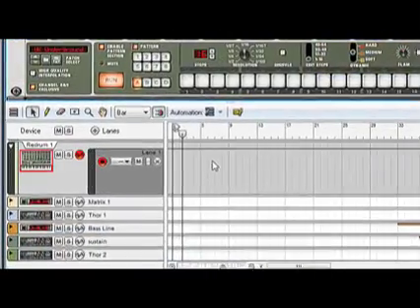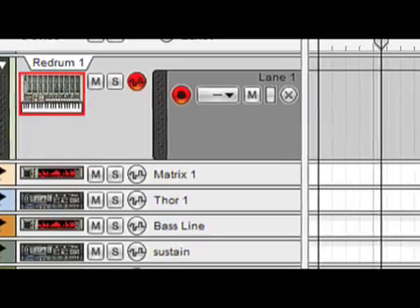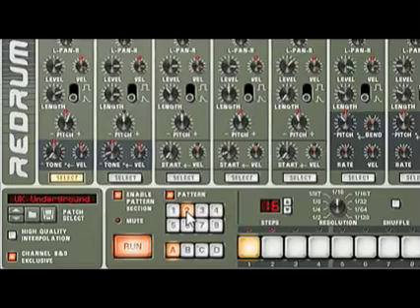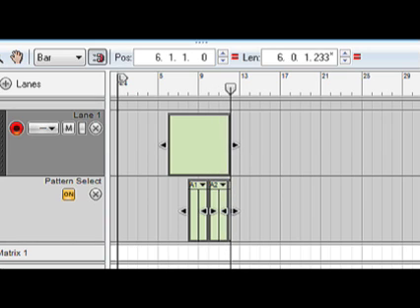Now let's focus on editing patterns on a pattern device like the redrum. The process has become much more simplified in Reason 4. Click on the pattern icon and create a pattern lane. Hit record, make some changes on our redrum. We can see the pattern changes that I made reflected in the sequencer. As we play it back, we can see the redrum change patterns.